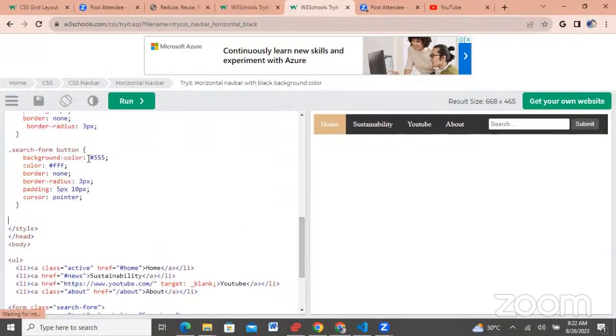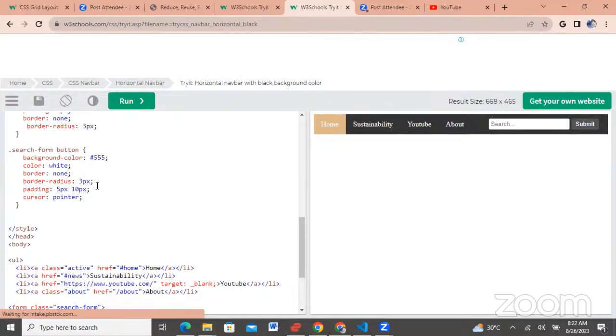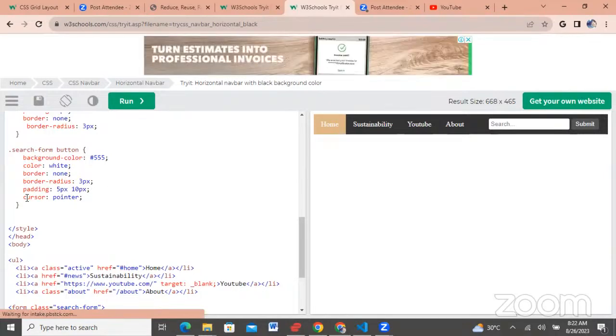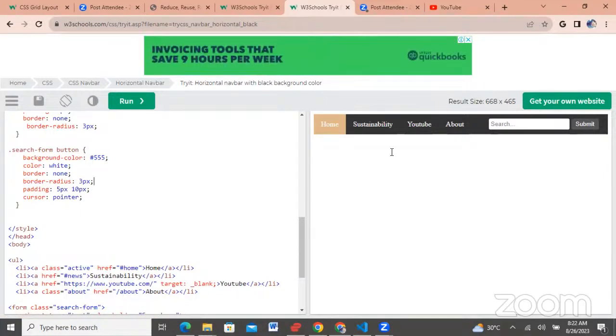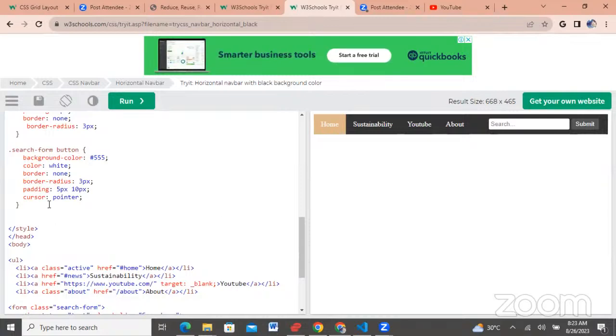So now it has a background color of gray. It has a color of white. This triple F here means white. I mean, you can still just write white. It doesn't matter. I removed the borders and then I added a border radius to make it round. The reason why it is round is because I have a 3px border radius there. I added the padding to make it bigger. And then I also made the cursor pointer, which means that when I put my cursor here, it turns into a finger. That's what the cursor pointer is for. It turns into a finger pointing.